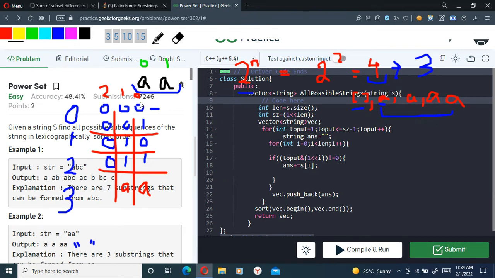So how are we getting it? When I generate the mask for 0, we do not need to include anything from my string. Fine, not a problem. When we go for 1, 1 is represented in binary as 001.